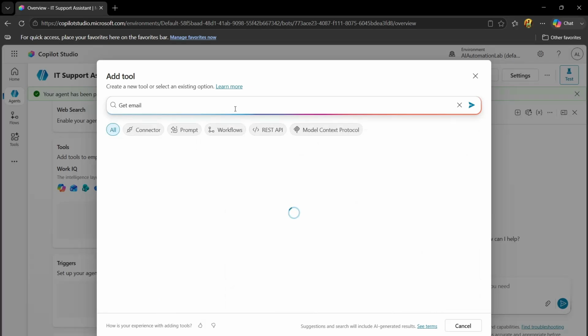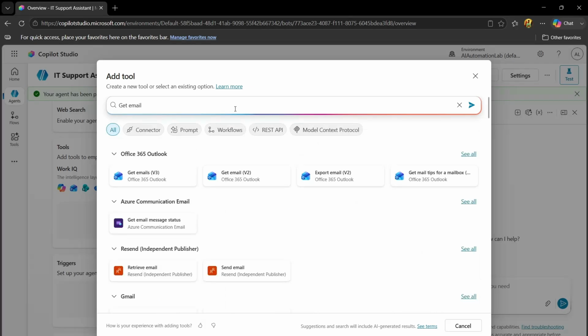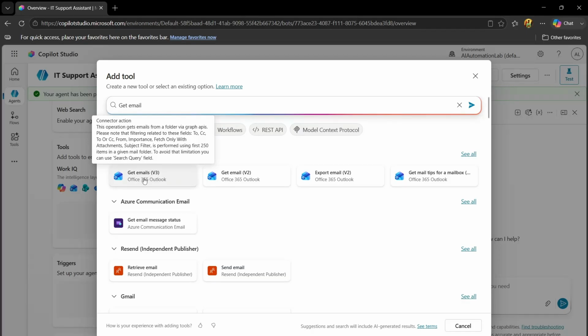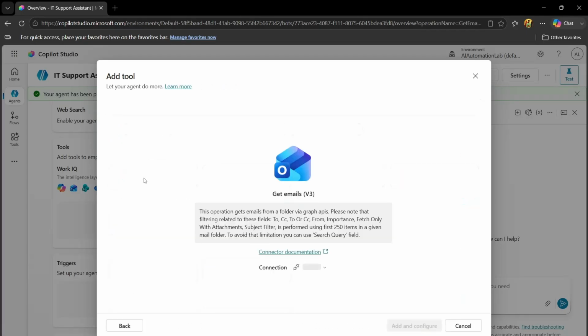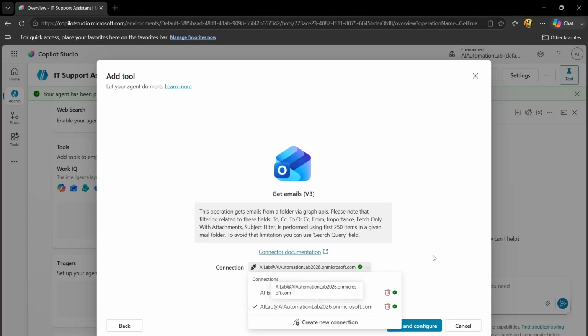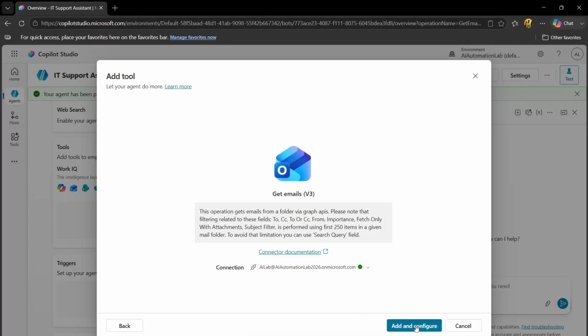So this is the first connector you have to click on. You need to set up a connection for it. This is the Outlook connection, and click on the add and configure button. So now it will start adding this connector in your agent.